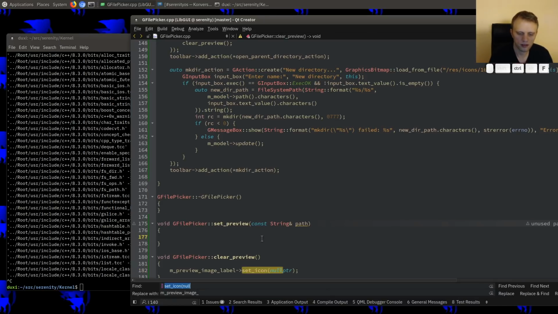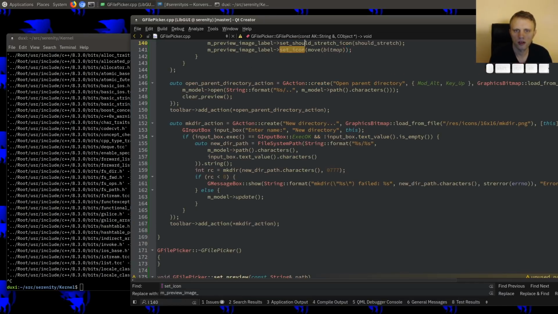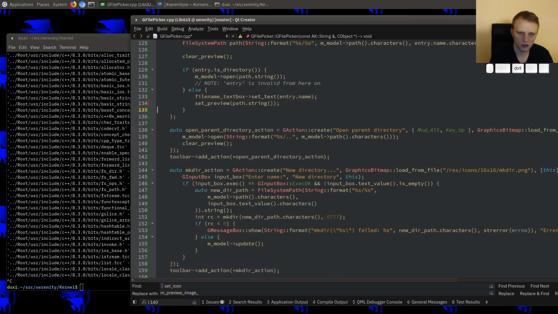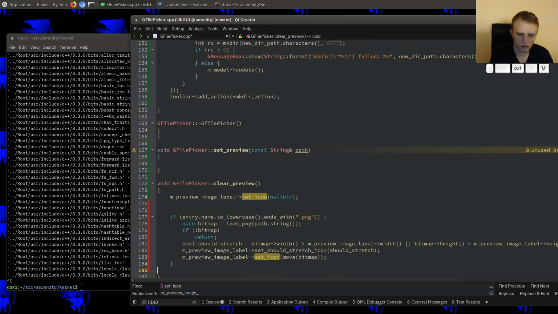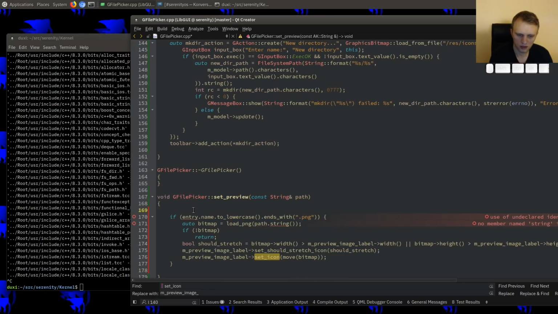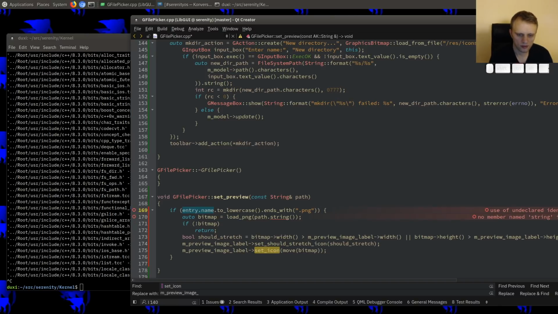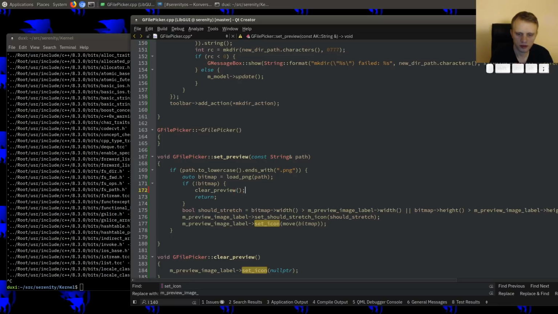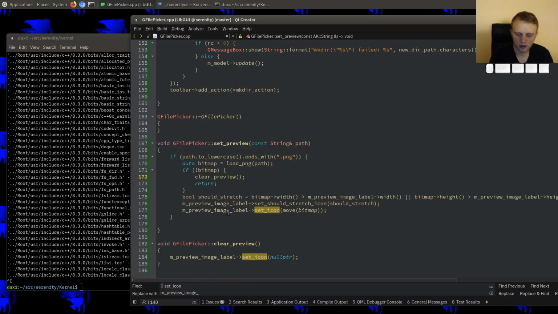Okay. And then where's the other set icon? You are here. Okay, so then set preview path.string. Then we can go here. No, not there. Here. Oof. And all we have to do is check that the lowercase path ends with PNG, and we will try to load it. And if it doesn't succeed, then we should actually clear the preview. Okay.